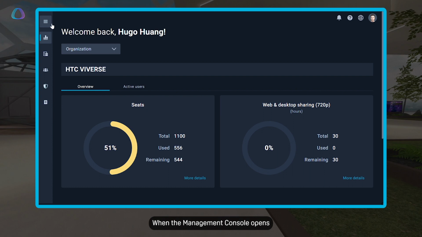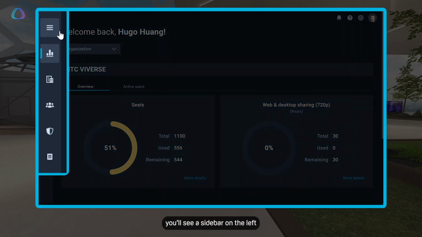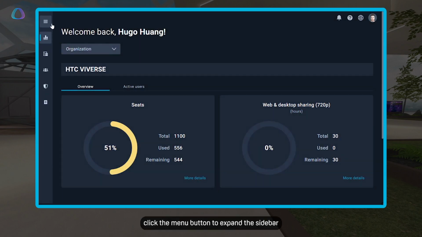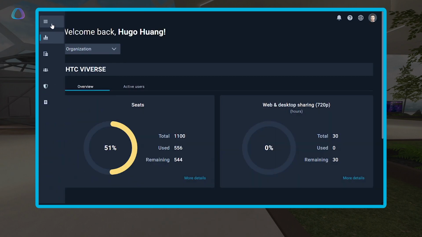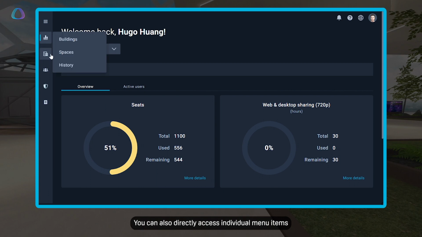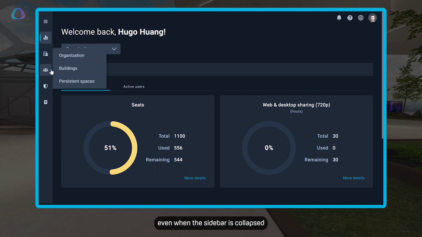When the Management Console opens, you'll see a sidebar on the left. When it's collapsed, click the menu button to expand the sidebar and show the full navigation menu. You can also directly access individual menu items even when the sidebar is collapsed.